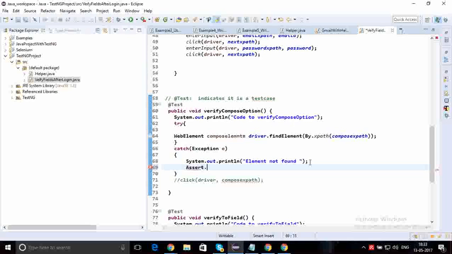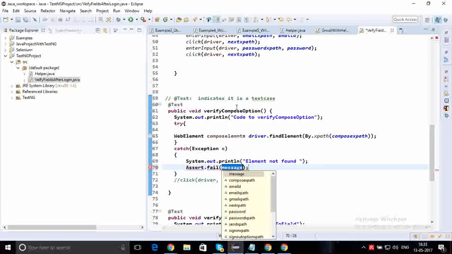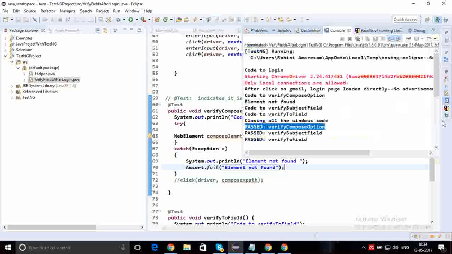Assert dot fail. There is something called assert. For that assert class, there is a method fail. Element not found: show this error message and then make your test fail. Because of this assert dot fail, this time it will fail the test. In the previous run, if you see, three tests passed. Three tests passed though we got element not found, compose is not there.